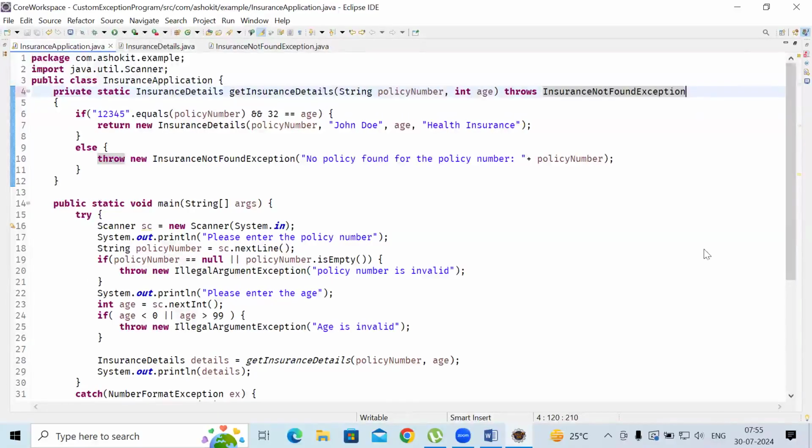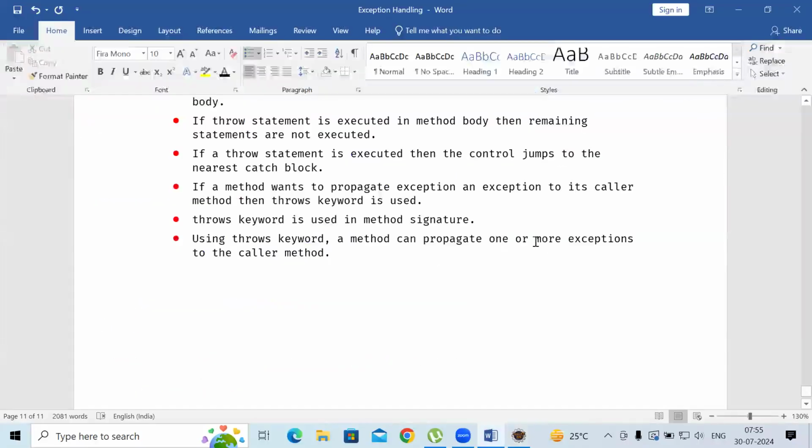So here I go, guys. What's my statement here? Using the throws keyword, a method can propagate one or more exceptions to the caller method. If a method wants to propagate more than one exception, then how can you write that method with the throws keyword? By putting a comma. The separator is a comma. Using the throws keyword, a method can propagate one or more exceptions to the caller method. Am I clear with this? Yes. Okay, good. Next.